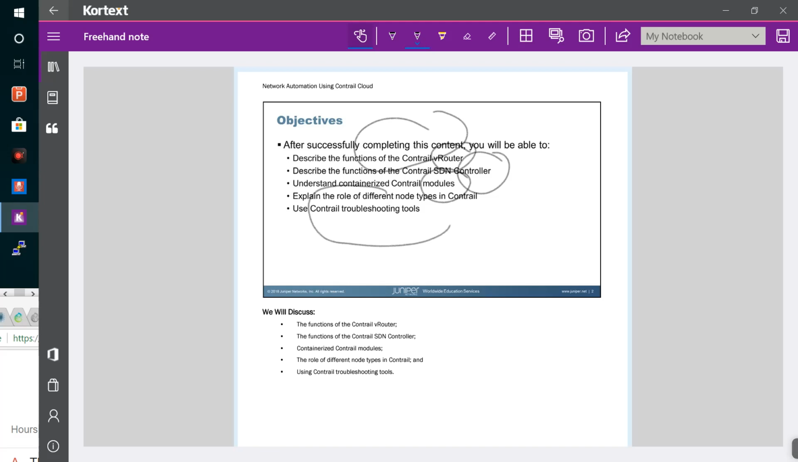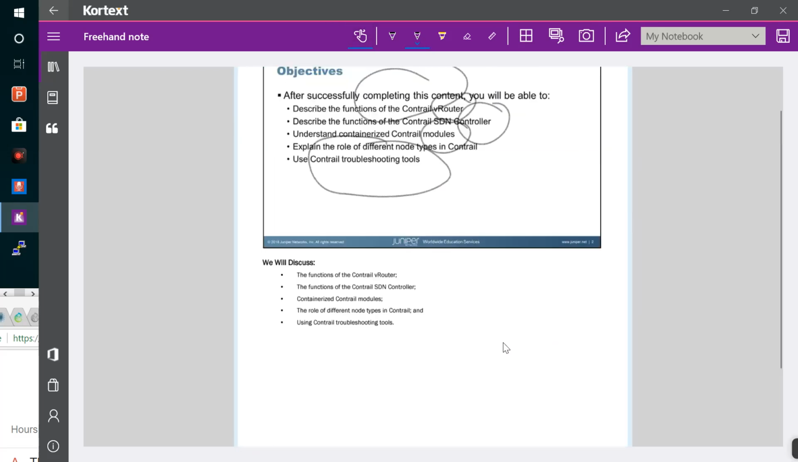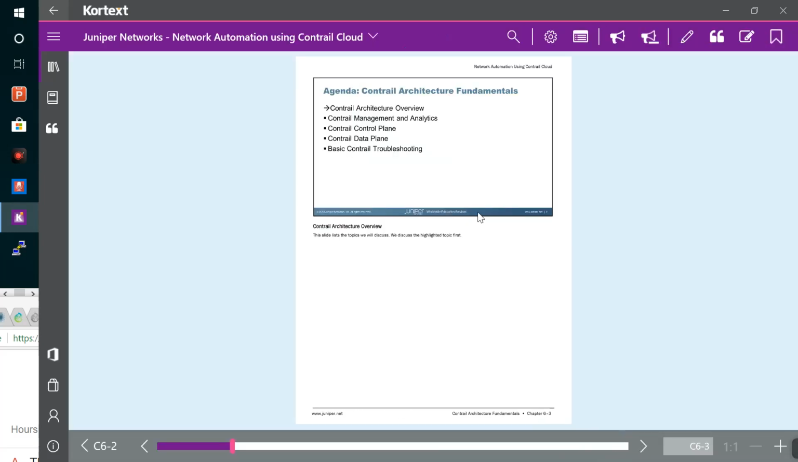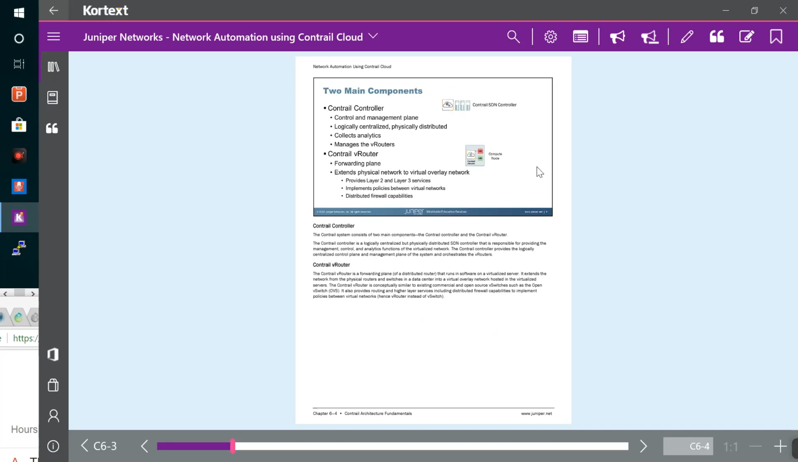So go to control. Two main components: the control controller and the control vRouter. Actually, the vRouter is in the compute node. And when we talk about the control and orchestration system, control by itself is a controller. It will talk to OpenStack by using the northbound. Again, what is the northbound protocol? Northbound protocol, NETCONF? No. Oh, northbound towards the REST API. REST API, right? Okay.